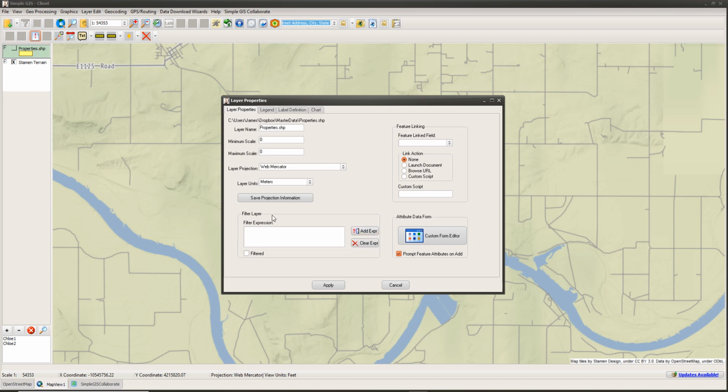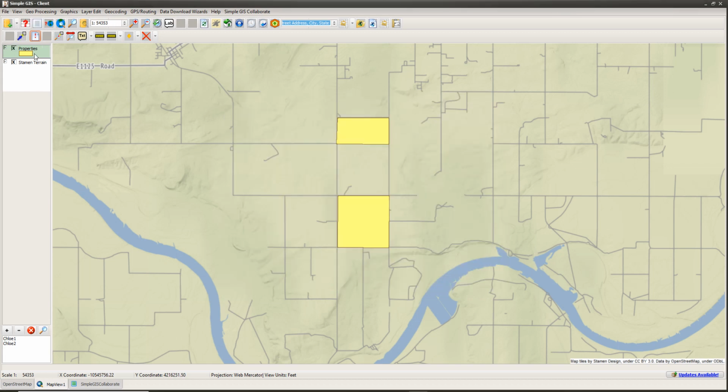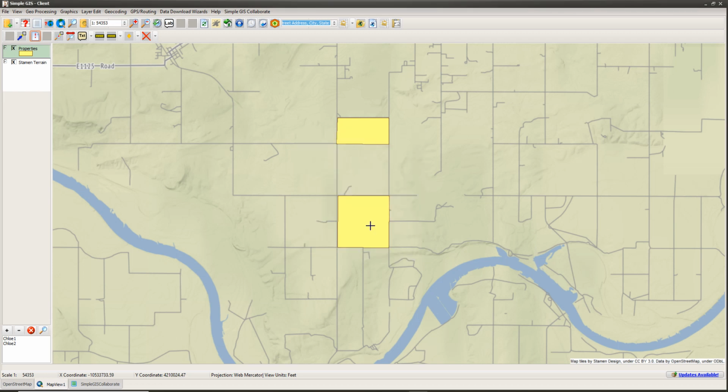Here is my layer properties, which I can change if I need to, and all I'm going to change is the layer name. I'm just going to take the file extension off for the layer name and click apply, and I'll close this dialog box, and there's my shapefile in the master data folder. And if I look at the attribute data using the View Feature Data tool, I can see that yes, it does have all the attribute data, including the link photos, since we copied everything over.